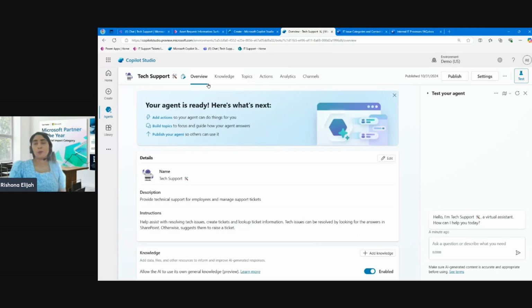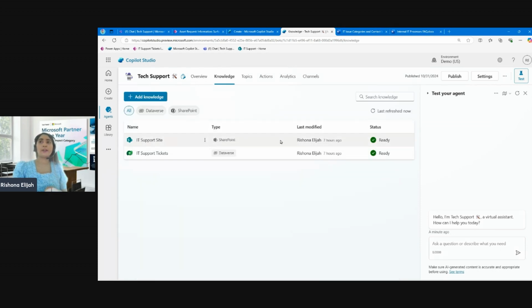So the overview is where we can set what we want the bot to do. What sources will it get the information from? Same thing, that's the knowledge area here, where the agent is pulling in information.